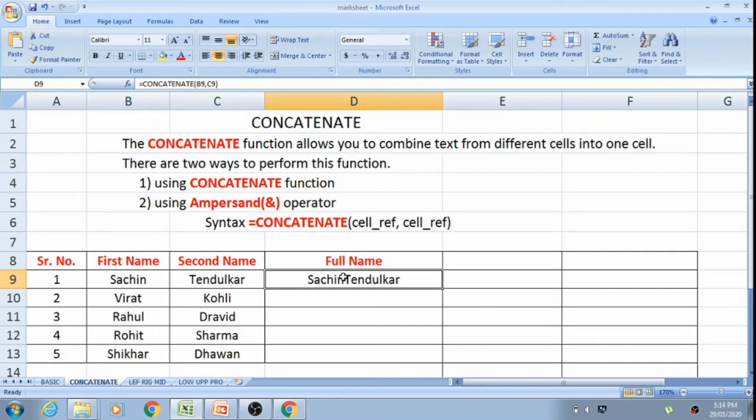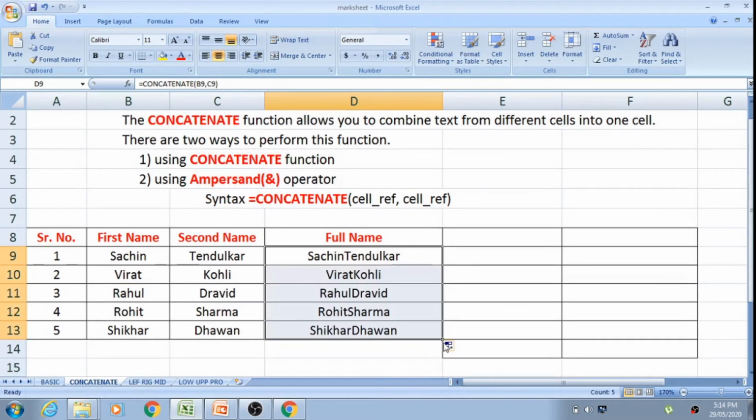It's quite an interesting function. Now what I want to do is apply this same function to the rest of the entries in the first name and second name. So what will I do? Just come over here. You can see when I'm placing my cursor over here, it is changing to a thin plus sign. At this point click it and drag it. So automatically that same function has been applied to the rest of the entries.